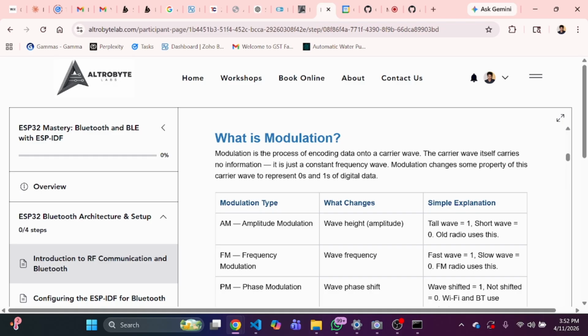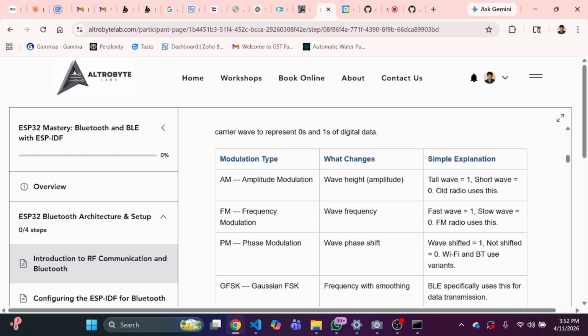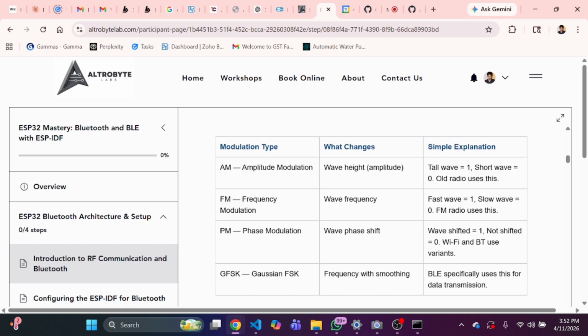If you want to understand it more practically, modulation is like changing the carrier wave to represent the data, the 0s and 1s in digital format. 2.4 gigahertz is a frequency, so if we modulate it to represent different numbers in the binary language, 0s and 1s, you can assume that we are modifying the carrier wave to represent our message.